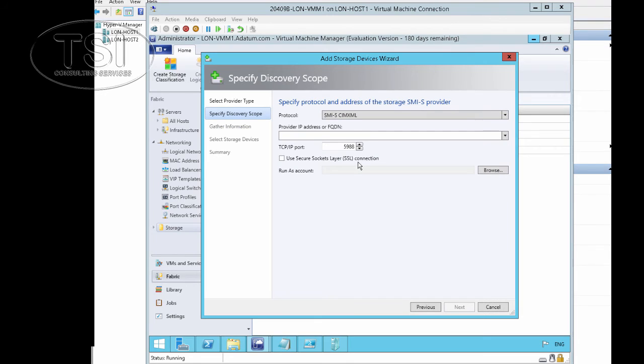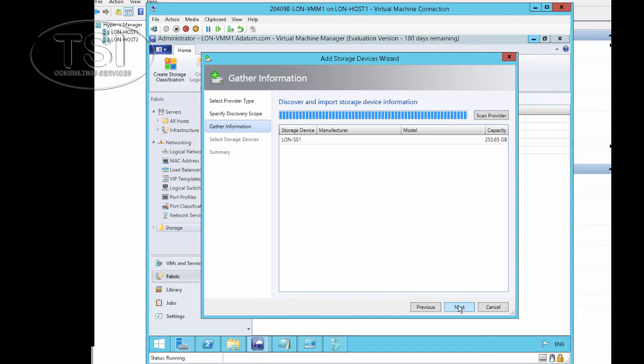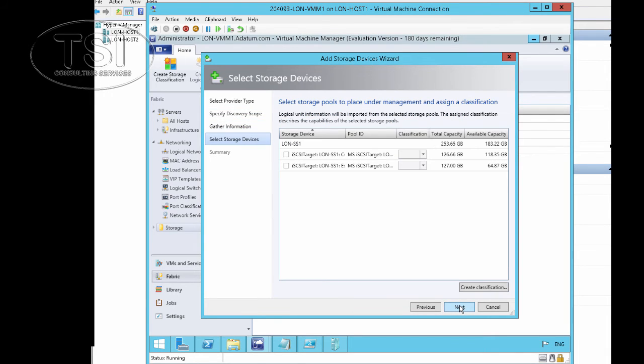Now I wasn't successful with that, so I'm going to realize that it's this other protocol right here, london-ss1.adatum.com. And now try it again. I think now we have much better results on here.